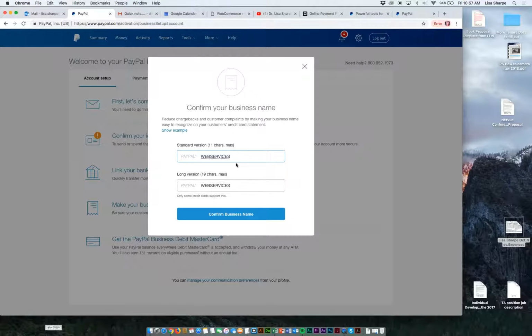Make our business name clear for customers. This is what people are going to see on their web invoice, web services. So I can change that. I'm going to change it to L Sharp, my last name. And then my long version will be Lisa Sharp Web Design. Actually, I'm just going to say Lisa Sharp Design.